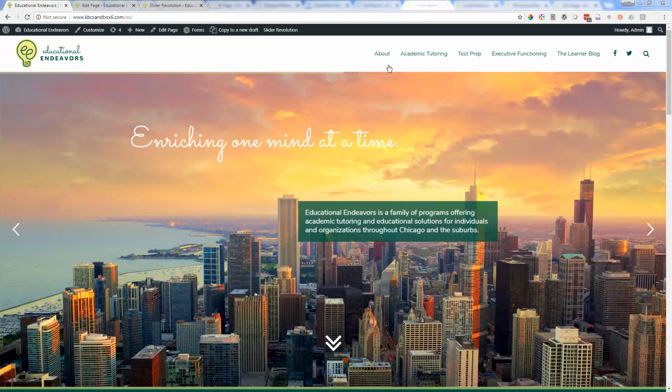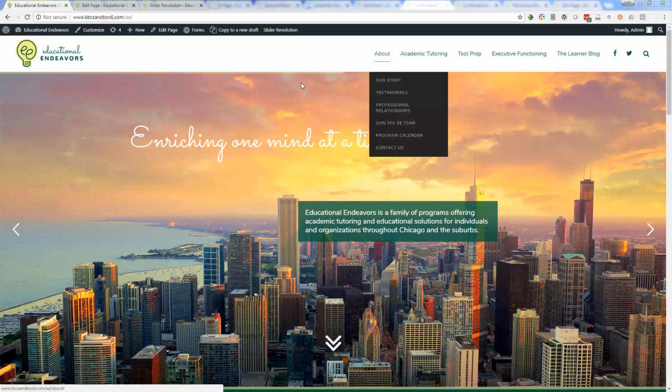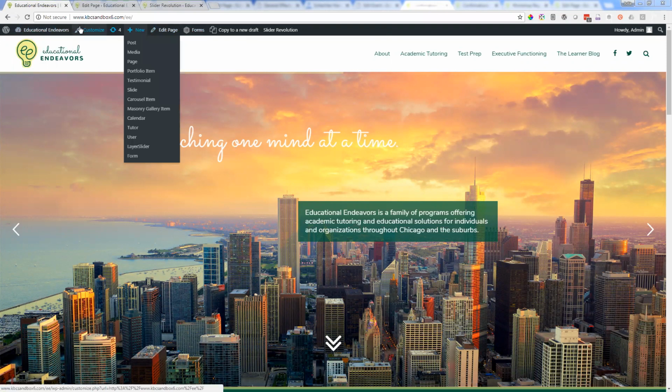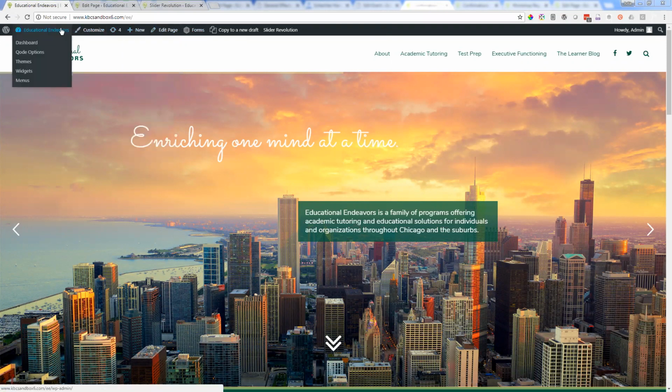Okay. So once we go live with the website, right now you'll see we're still using the KBC Sandbox site. But once we're live and I give you the new logins for the site, once you're logged in, what you're going to see at the top of your screen is this little black bar here. And what this allows you to do is get to the dashboard of the website.